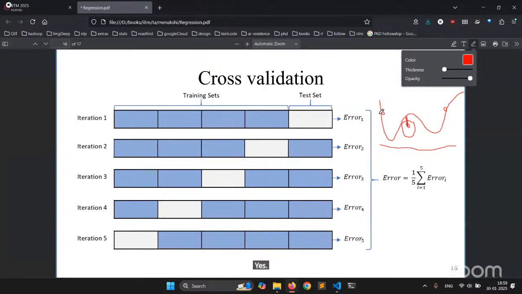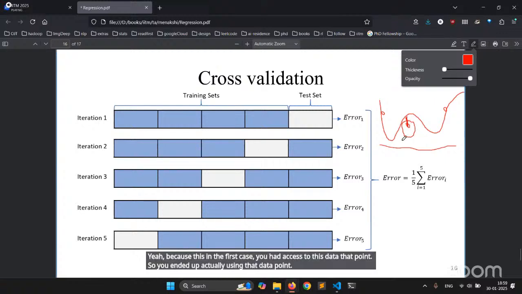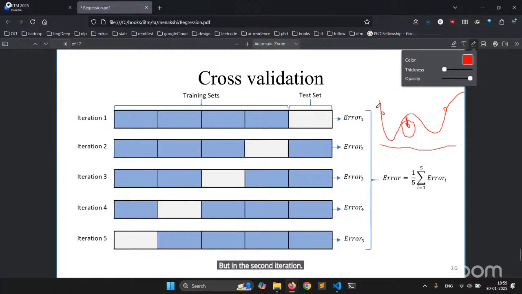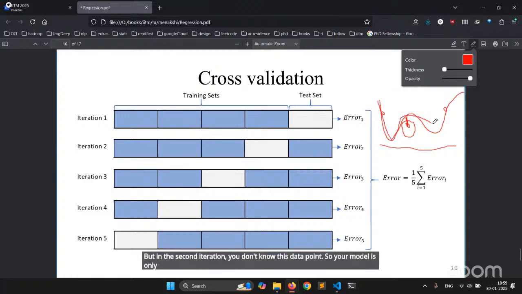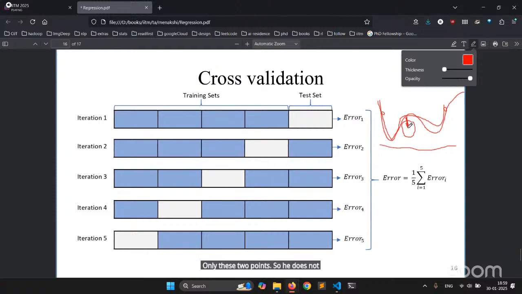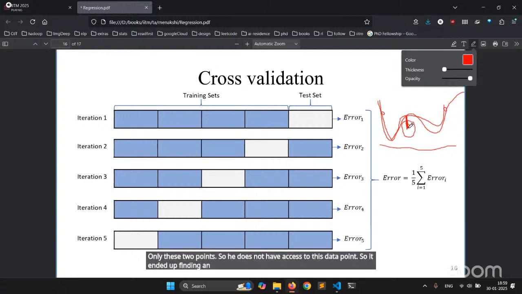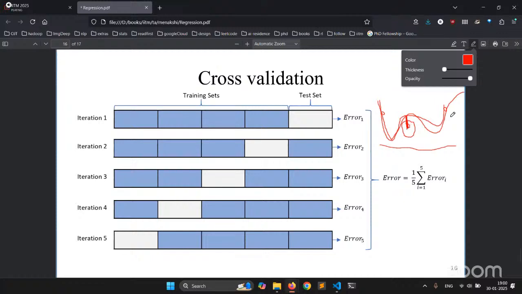Because we are making a quite accurate and complex model. In the first case you had access to this data point, so you ended up actually using that data point. But in the second iteration, you don't know this data point, so your model is only training on this point and this point, only these two points. So it does not have access to this data point. So it ended up finding an error of this much, right?